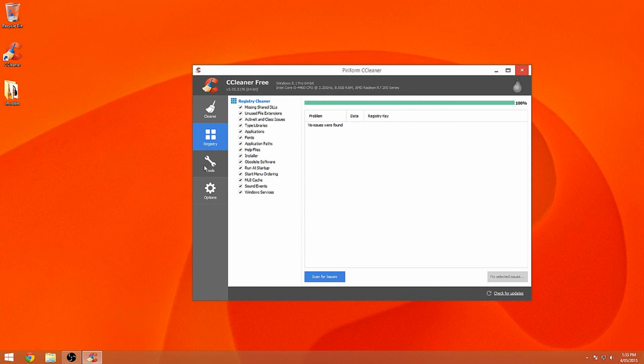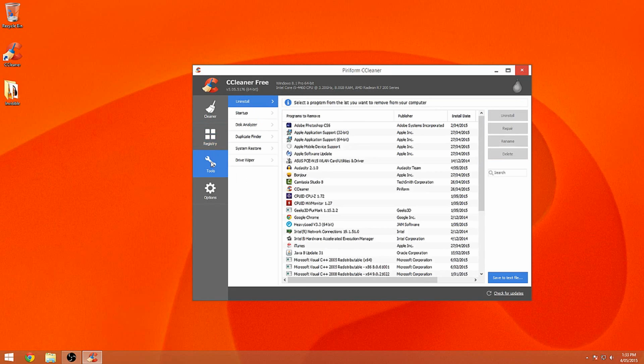We're going to move on and go ahead into the tools option over here. And basically this is all the software installed on our computer.